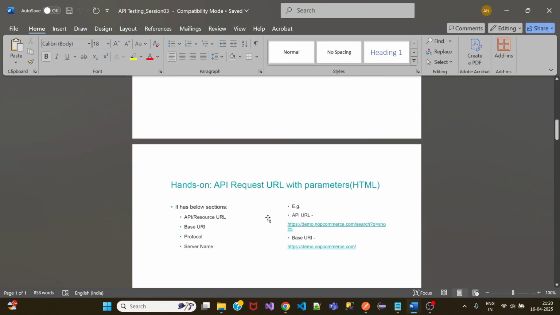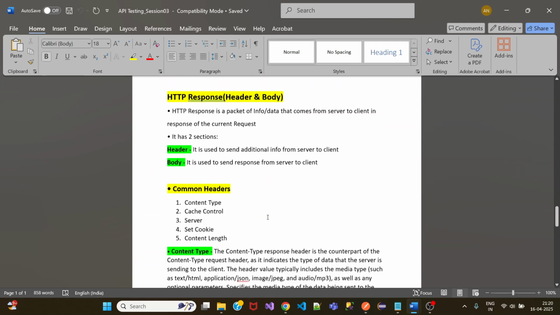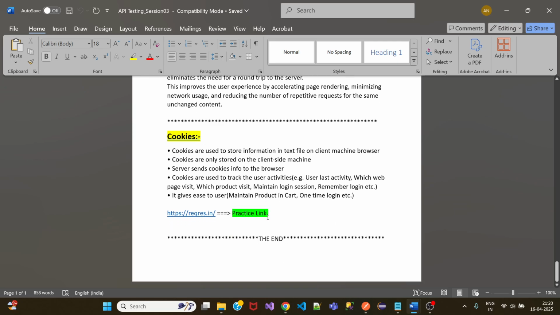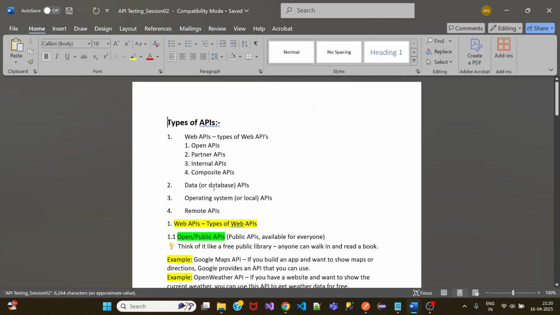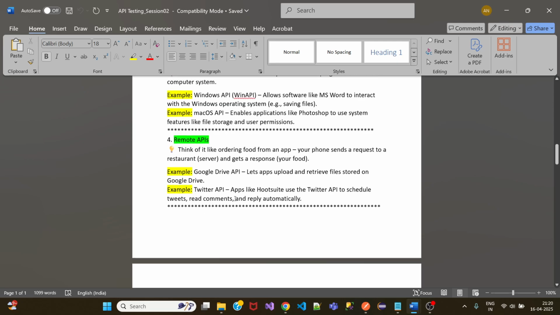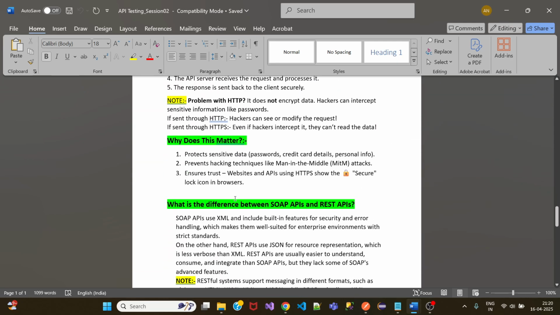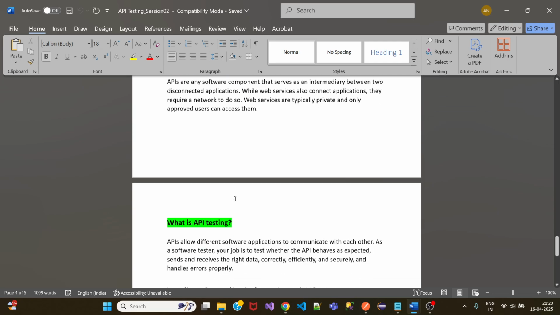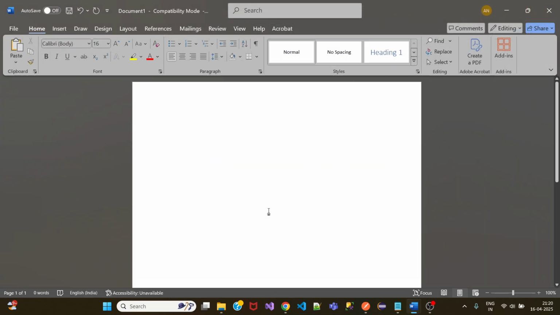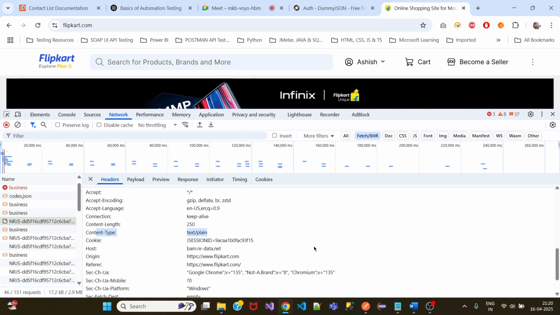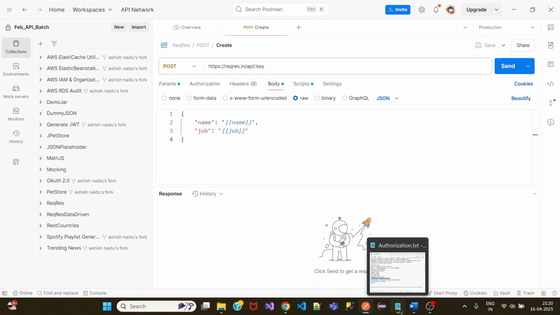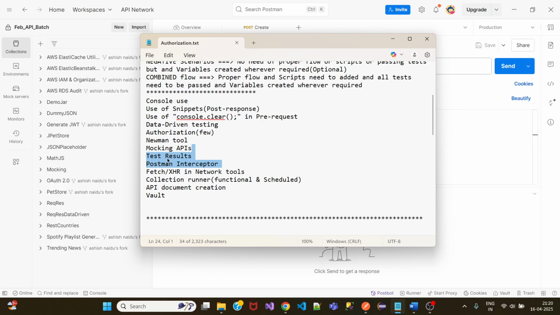If the API's information is not provided to us, if the endpoints are not provided to us, and only the application is given to us, then we have to access the Fetch XHR tab to get the information about the API request that we need to test. So it is really difficult to add all these things in Postman. For that, we can use Postman Interceptor.